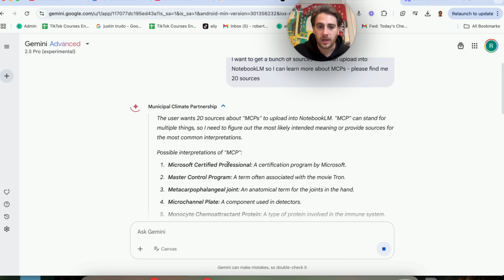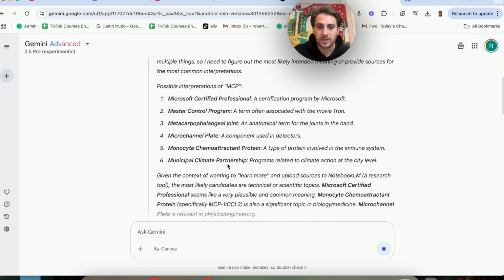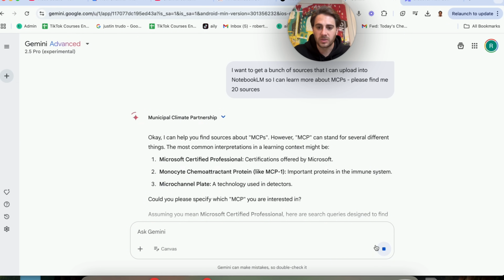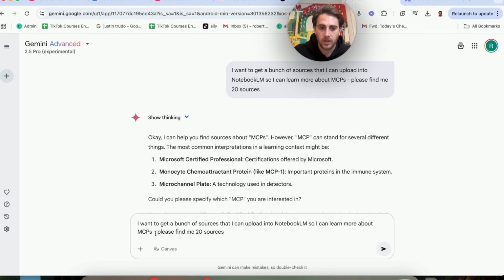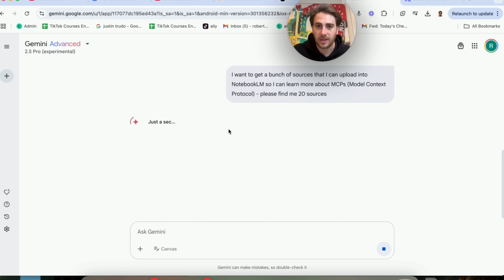Now, obviously, I should have actually gone through and given this a better feel for what I mean by MCP. So I'm going to stop this right here, and I'm going to put in here this model context protocol. So model context protocol. So now this will actually give me a better answer here.